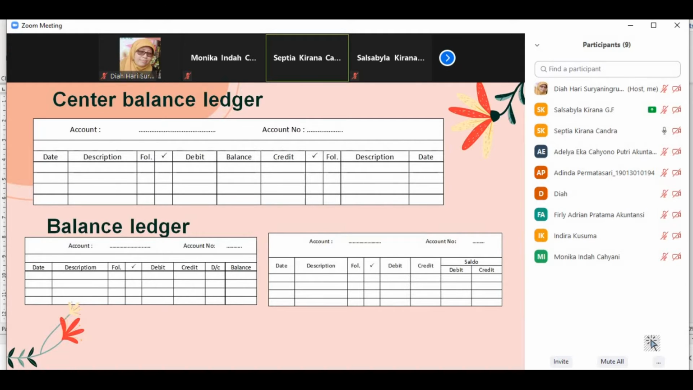Balance ledger. This form of account is used when multiple explanations are required, both for debit transactions and credit transactions, and if required, current balance information is needed at any time. The balance column is placed on the right to facilitate preparation of the balance sheet, to indicate whether the balance listed in the balance column is a debit or credit balance.